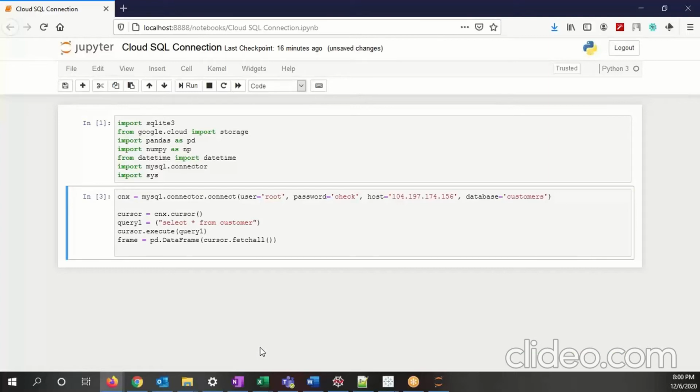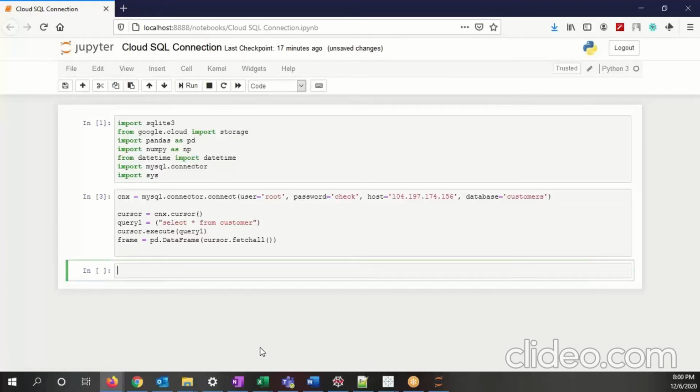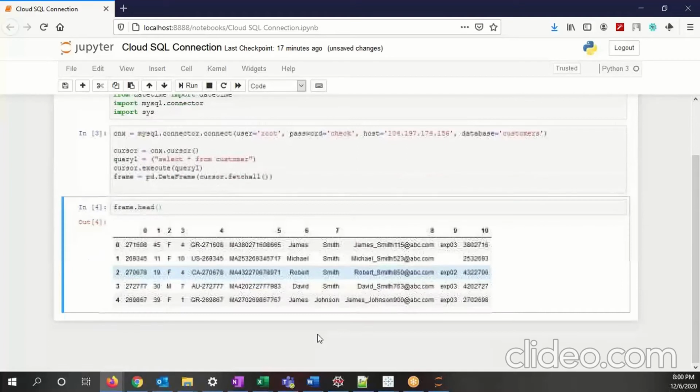Okay, so now my cell has been executed, and ideally my data should be in frame, right? So I would want to see if that is the case. I will do frame head just to ensure that I'm getting all the data. And there you go. I'm getting all this data, but one thing you can probably notice is that there are no column names over here, right? So that's number one. Number two, you might want to check if I'm able to get all the records from my table. So let's do that as well.